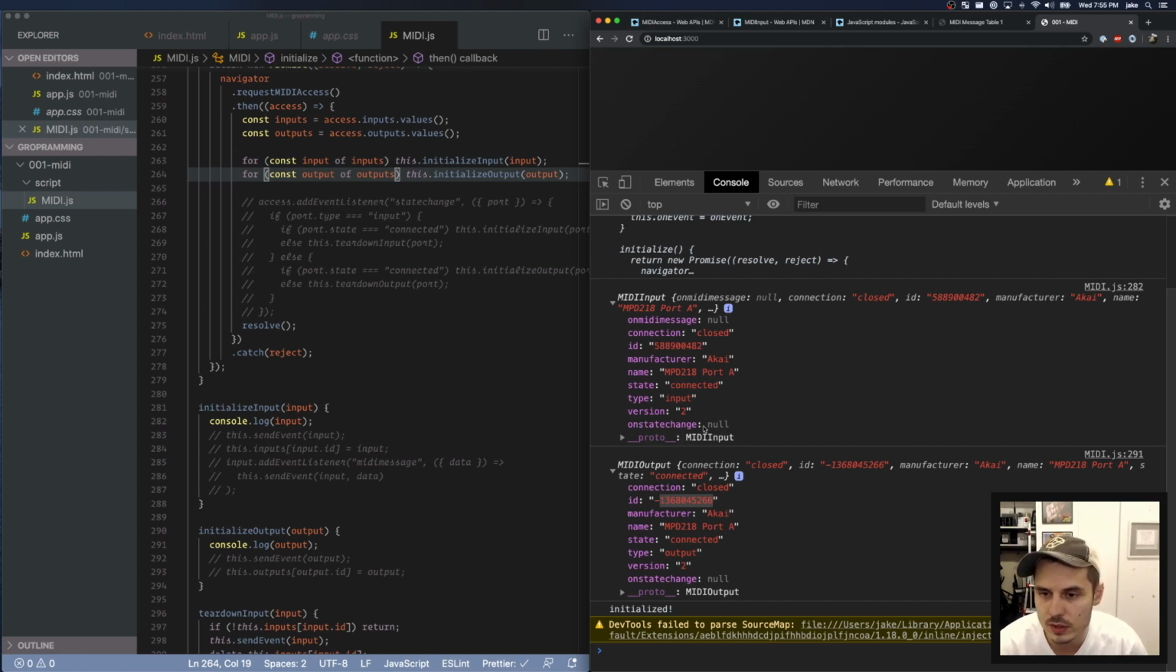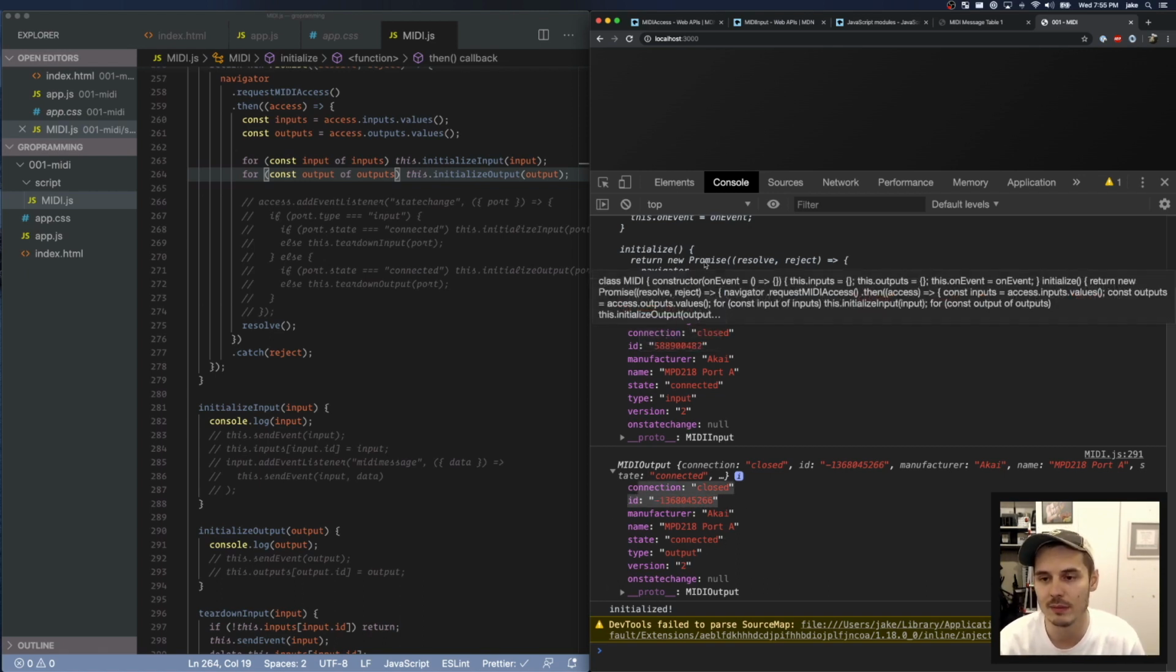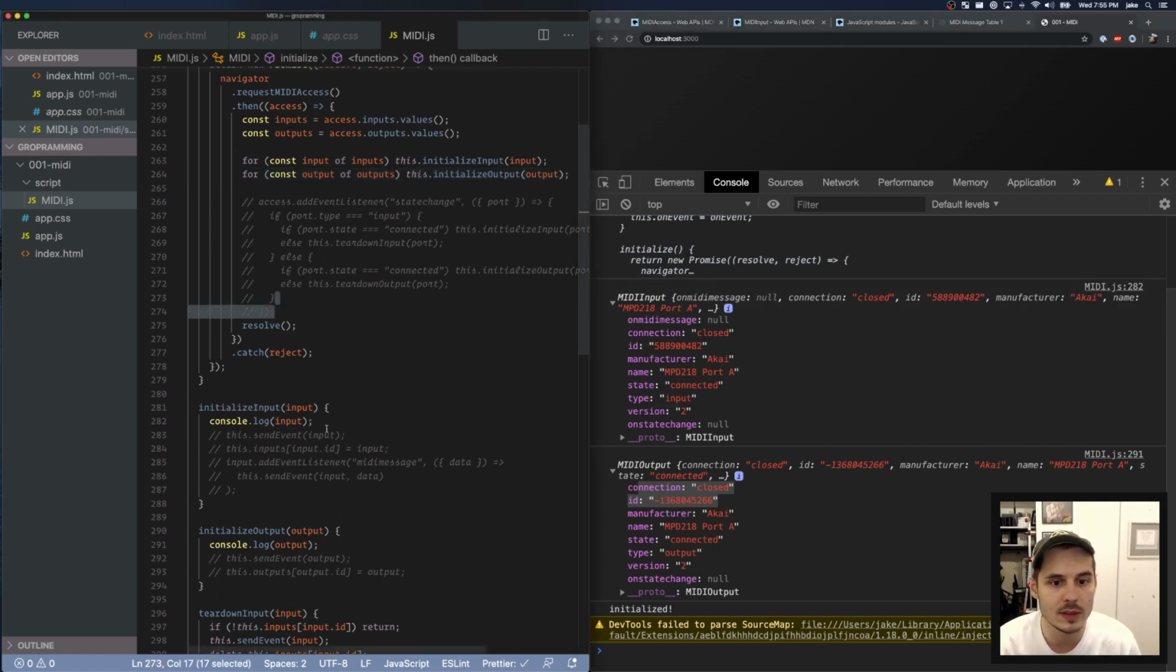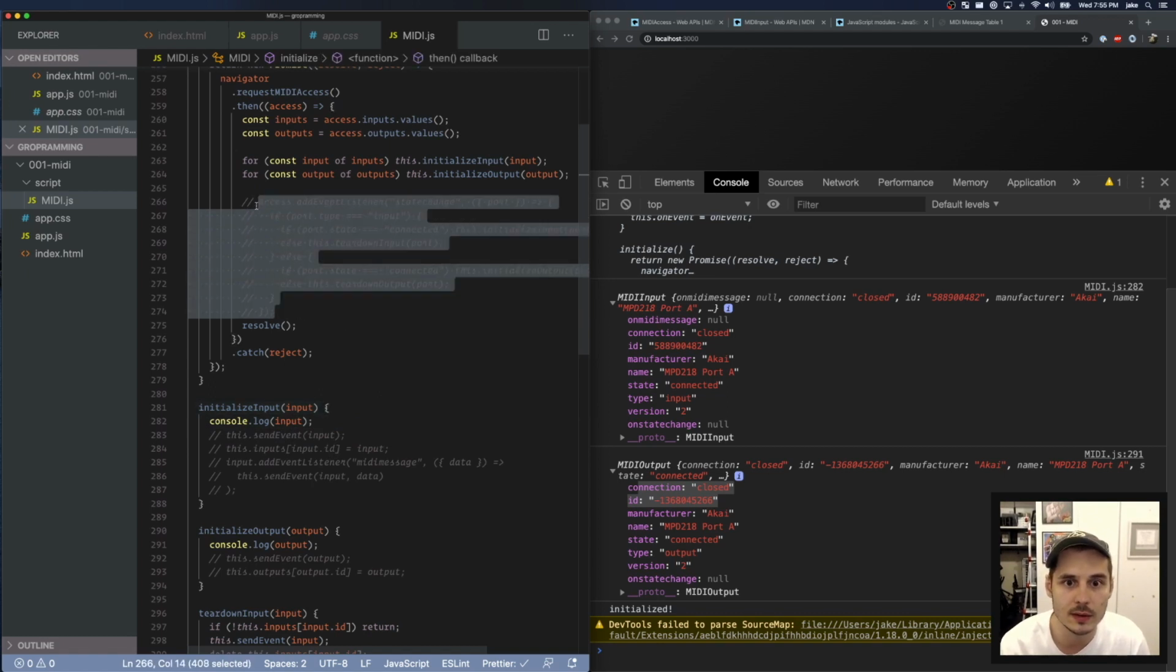The connection is closed. We could talk about that later. But on MIDI message is going to be, right now it's nothing, but that's going to be a function that we're going to say whenever this input gets a MIDI message, do something. That's going to go here. Note how that isn't available for an output because outputs don't have that. Okay, so we've initialized our input and output. Let us continue with this little bit of knowledge here.